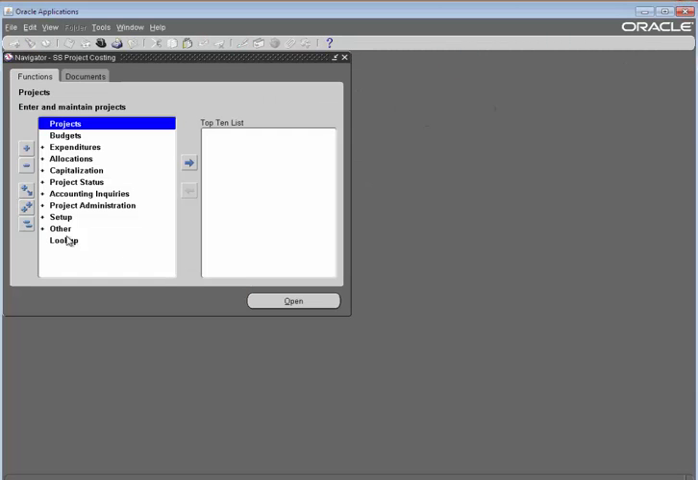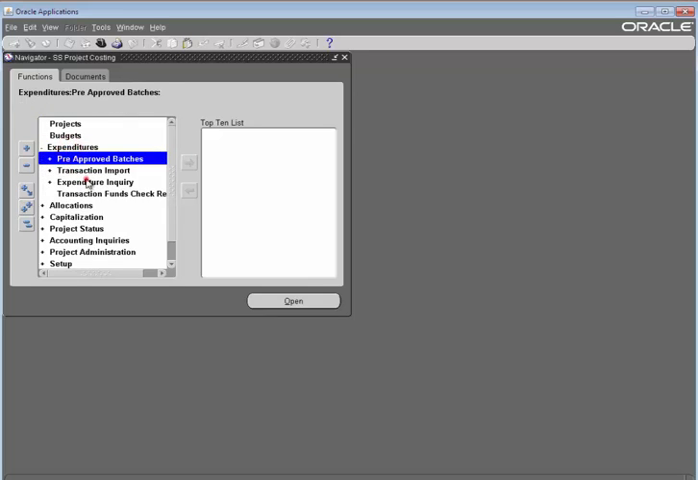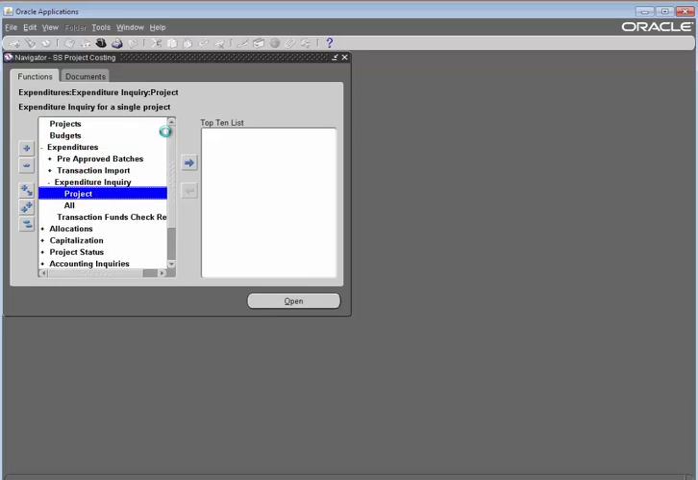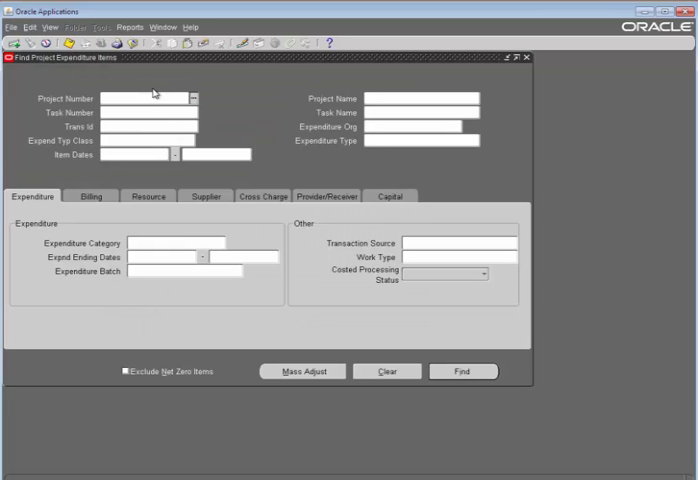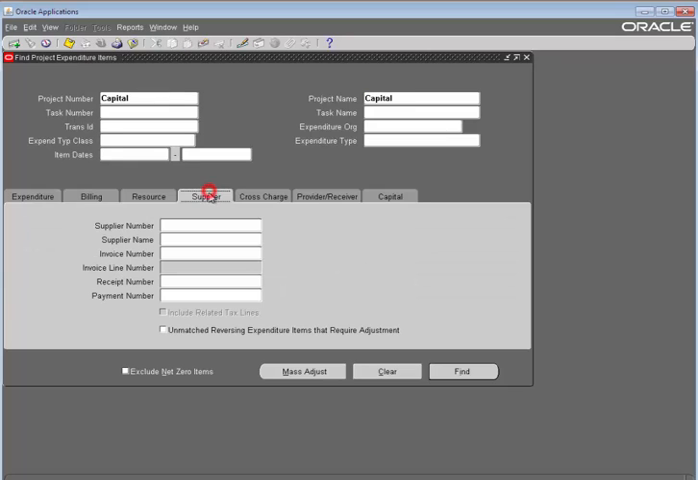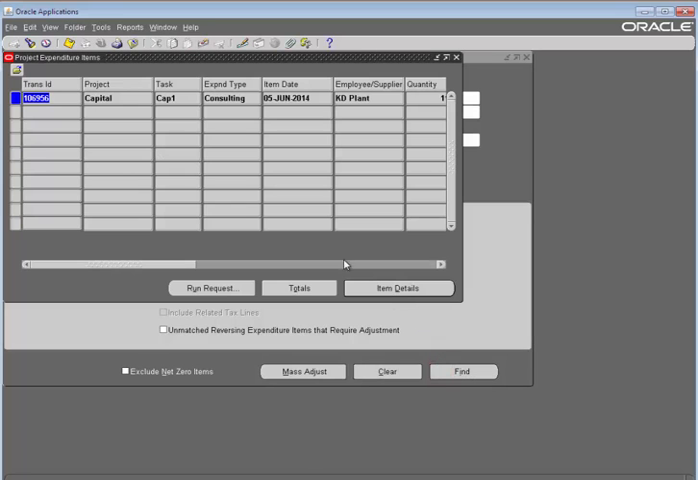Now let us go to expenditure inquiry, project. We need to call our project. Our project is capital, and supplier is an option. We can select it, AD plant. We don't need to select the supplier name. What will happen if you don't? If you have imported any transactions using this capital project, we will see everything. Otherwise, if you select by the supplier, you will see only the invoice that we have created. That's what we are interested in.